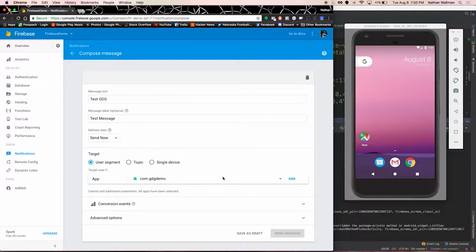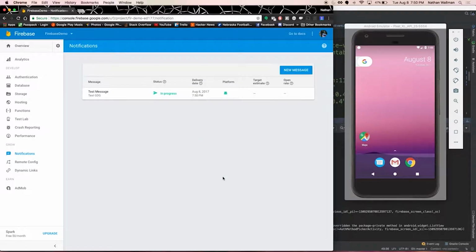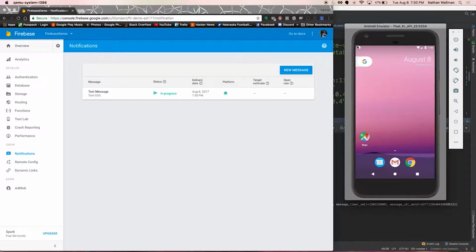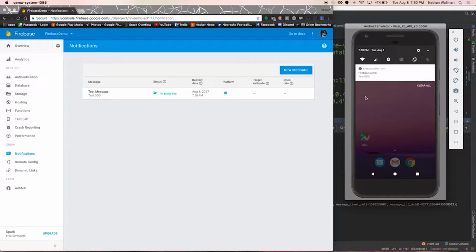But I'll go ahead and send this. And again, we'll cross our fingers. Everything's been going so well so far. All right, boom. All right, so here it is. Here's my message that showed up. And literally all I did was add the dependency and boom, background messages are for free.